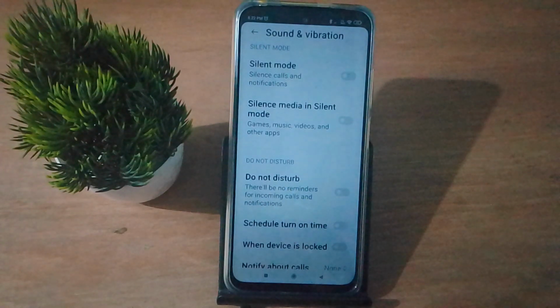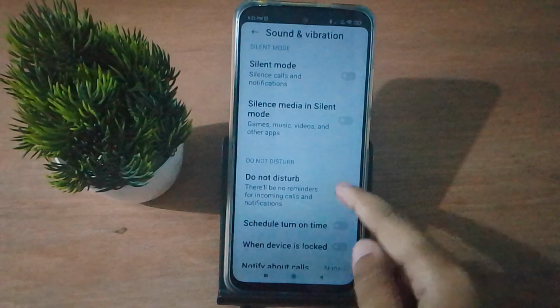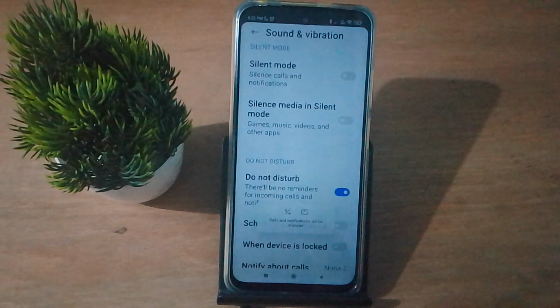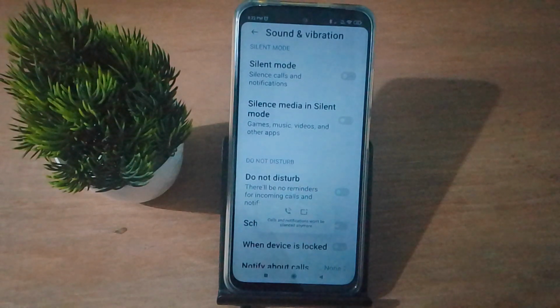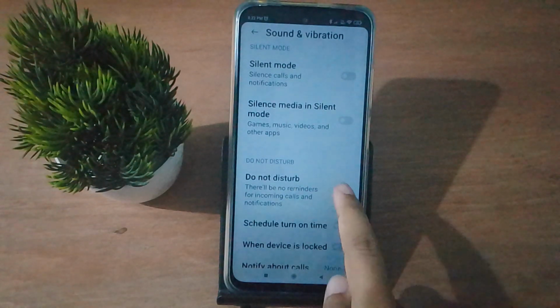So if you want to turn on do not disturb, just click on this icon and do not disturb on your mobile phone will be set on. Okay, and if you want to turn off do not disturb on your mobile phone, just click on this option again and do not disturb will be set off. Okay, if you want to turn it on, you can turn it on.